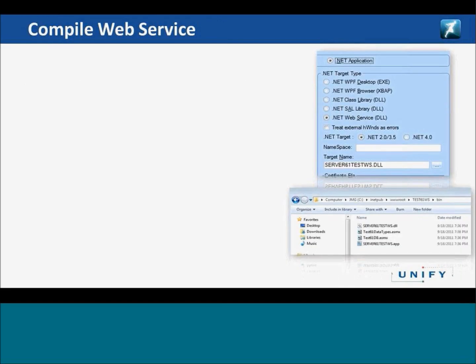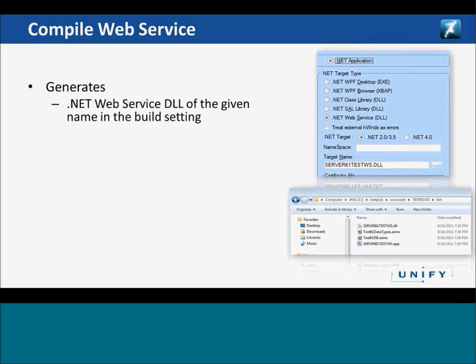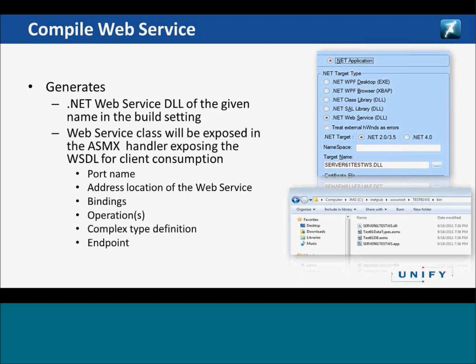If you compile web services, it generates the .NET Web Service DLL of the given name and, of course, of the given path in the build settings. And the web service class will be exposed in the ASMX handler, which exposes the WSDL, and that includes the port name, the address location of the web service, bindings, operations, complex type definitions, and the endpoint, which is necessary for communication. But really nothing you need to understand in detail. You just need to know how to get to the WSDL file, if you create a TD client application that consumes a web service, to create your consuming application.